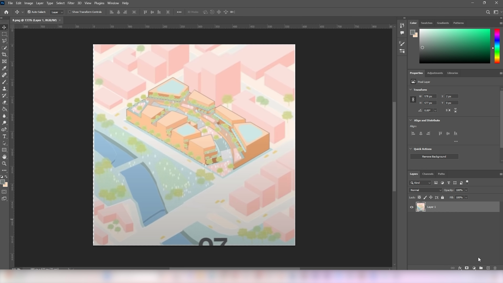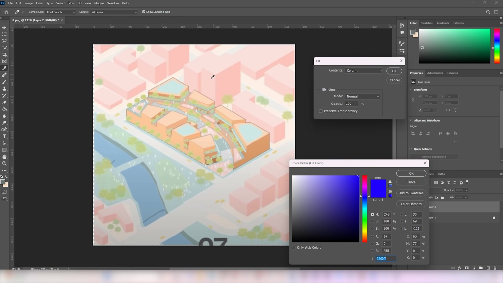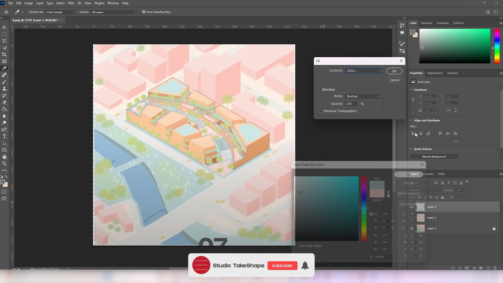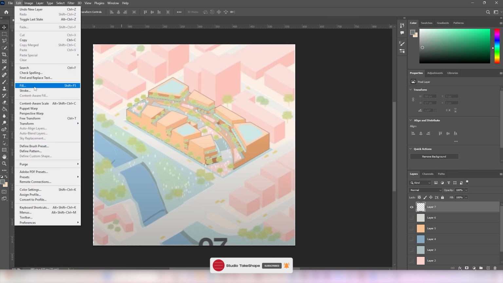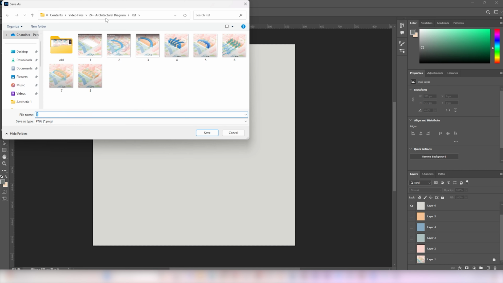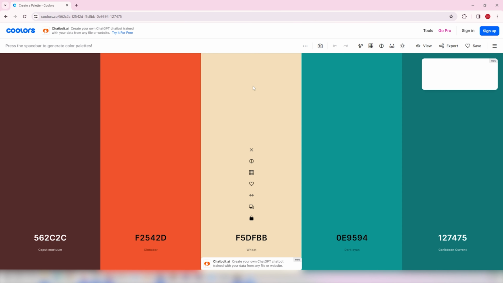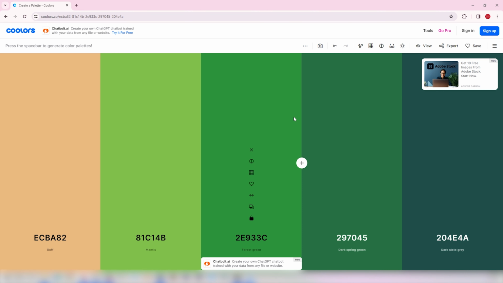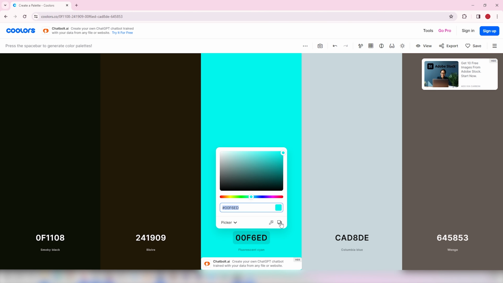I dragged one sequence image into Photoshop to extract the colors from the diagram, to create individual maps of the exact color palette. You can follow this method to extract colors from a reference image that you have, or you can go to colors.co. Here you can generate a color palette within seconds. You can toggle through palettes using the spacebar. You can also copy the color code directly and use it in any software.